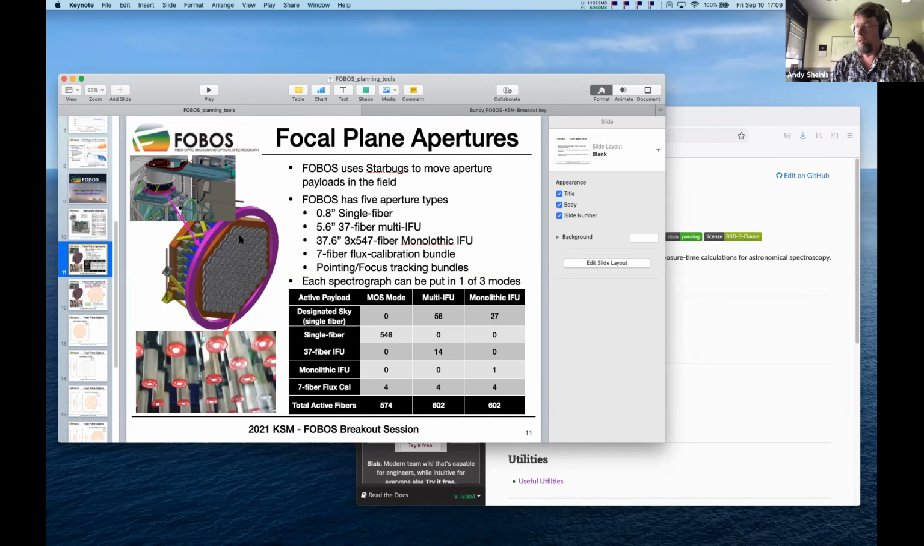So if I may ask one more question. Please. So how do you reconfigure the spectrographs for IFU versus single fiber versus the other mode?